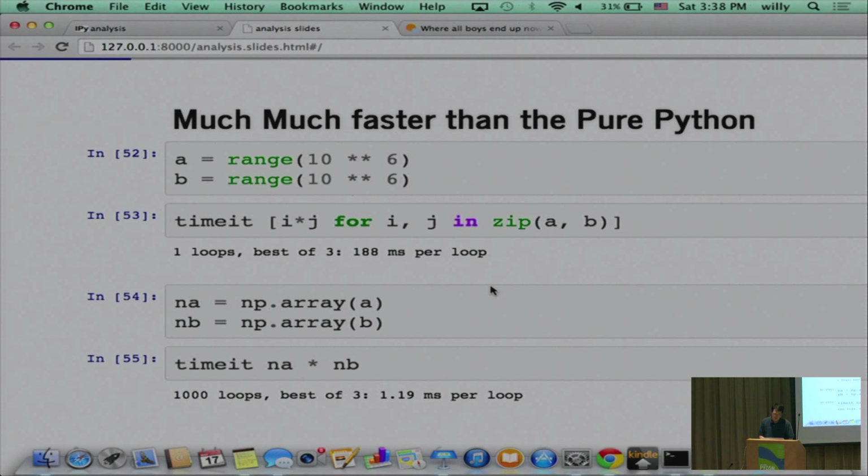So if you use pure Python to write something, it will be much slower. So you need to think in a matrix way. You need to multiply them like vectors.